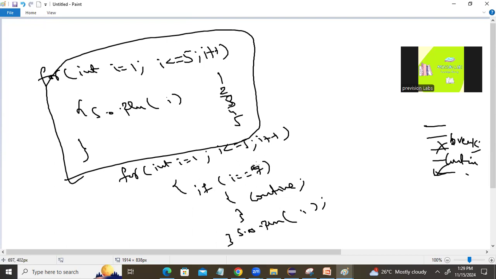Let me take i equal to 2. If I take i equal to 2, what will happen? See, i equals 1 initially. Fine, if i equals 1, it will execute the whole program. If i equals 2, I'm skipping, continuing. That means I don't want to print this i value.